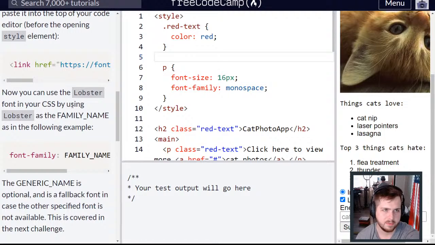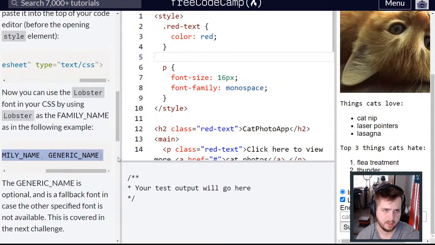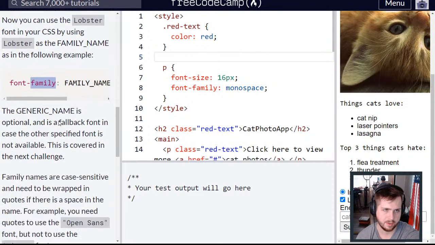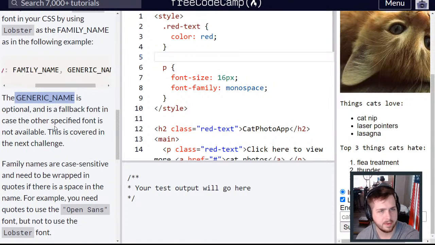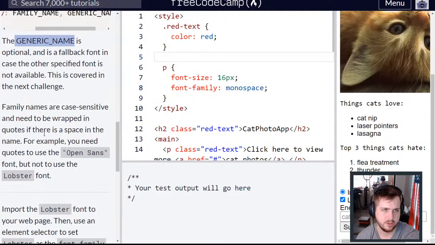Now you can use the Lobster font by naming it in your CSS, using Lobster as the family name, as in the following example. So they want us to put this link, this reference import statement, here. They want us to put it in the style, and they're saying that we can reference it later on using this font family thing. The generic name is optional and is a fallback font in case the other specified font is not available. This is covered in the next challenge.